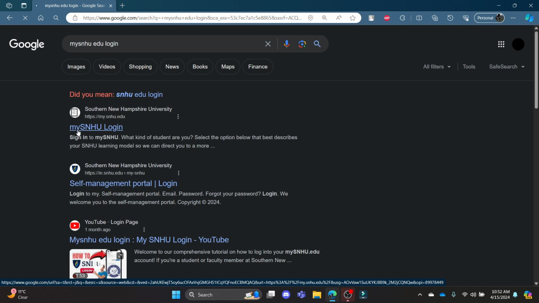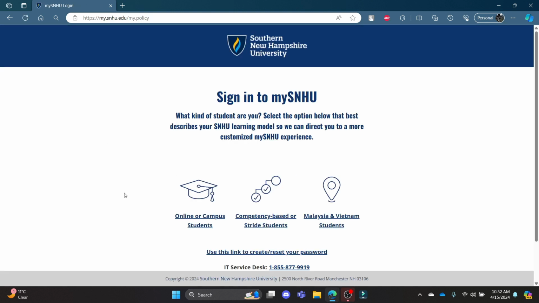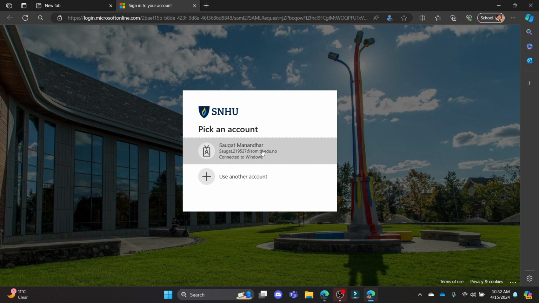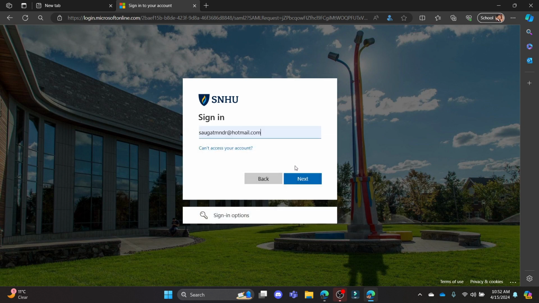After a while, you can see that this page will load up and then you can log in to your SNHU account. Go ahead and click online or campus students, and then it will lead you to a separate link where you can log in using your university account or your personal account too. So wait for a while, go ahead and choose the account you want. So let's suppose I want to choose another account.